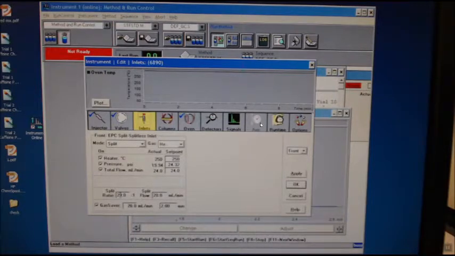We want to make sure that the split ratio is set to 20:1 and that the mode is set to split. Occasionally, someone will change this to splitless, but generally speaking, this should be on split. So then we want the split ratio of 20:1.